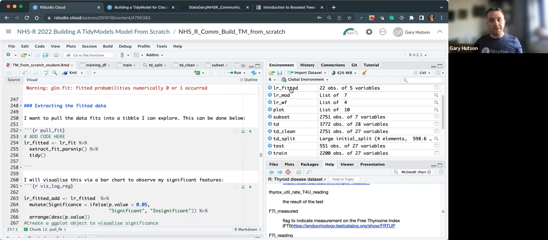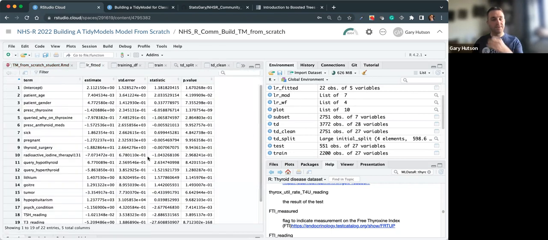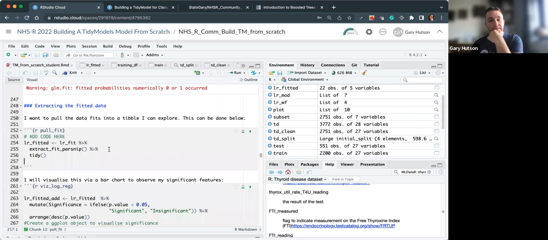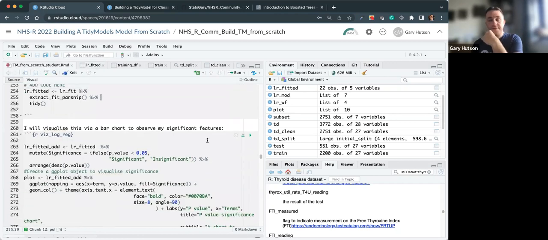So we've got LR fitted now. You've got all the fit objects, you've got the term, so the actual predictor variable, what its coefficient is, what its standard error is, what the statistic is and what the p-value is. Okay, so we've created that fit object.